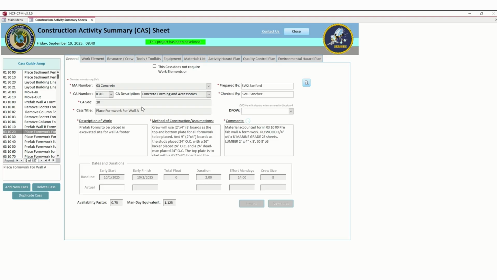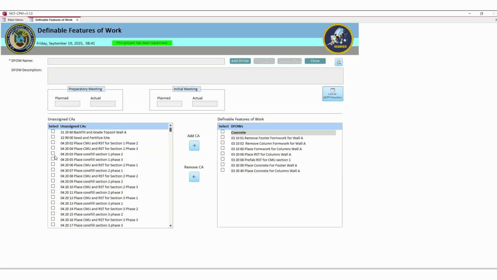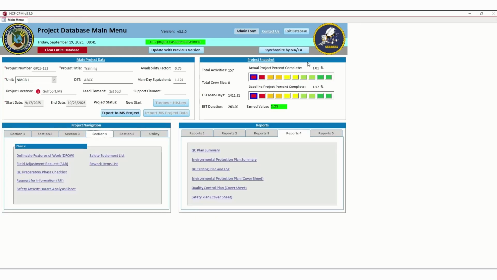And I'll show you that right now. So we're looking at 31020. We close that. We go back to section 4 to deval, and you'll see 31020 is no longer on here. If you want to remove another cache sheet from here, you just select them and then hit remove, and they'll go back over. Okay, so that's how you get your defals. Alright, so we close that.